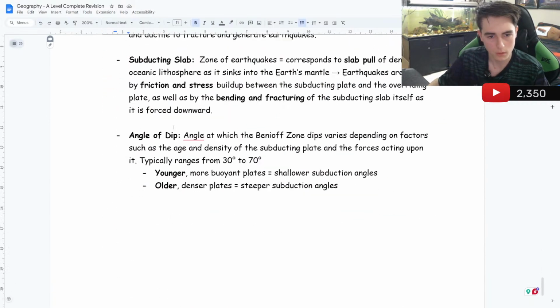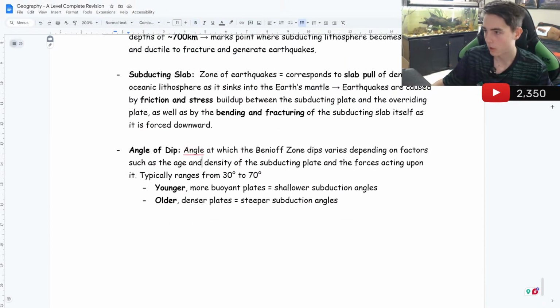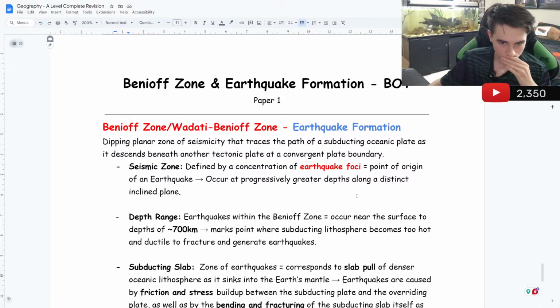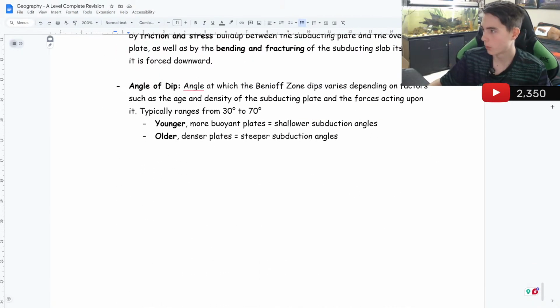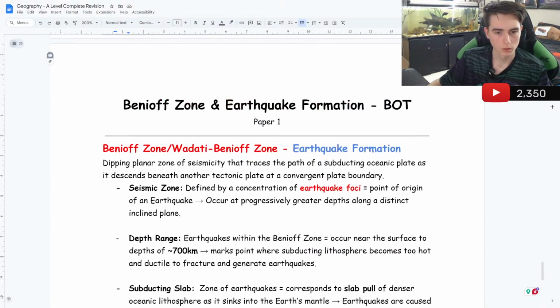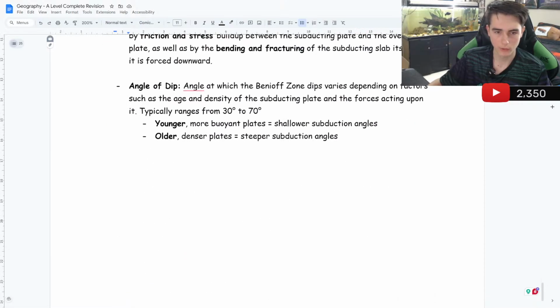We don't need, but I guess we can. I guess I can put. Yeah, I guess there's more earthquake formations, so I guess I can put some other earthquake formations.